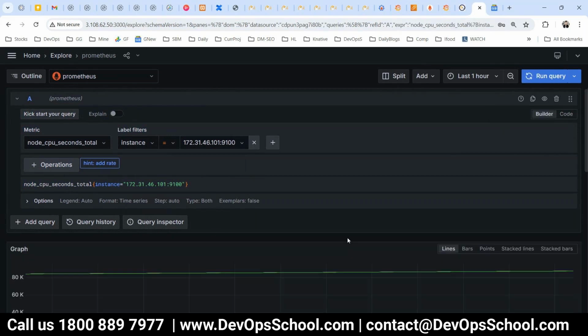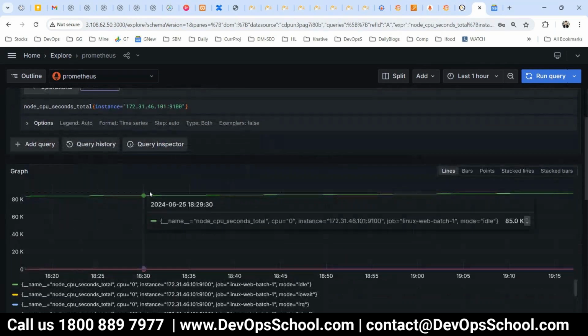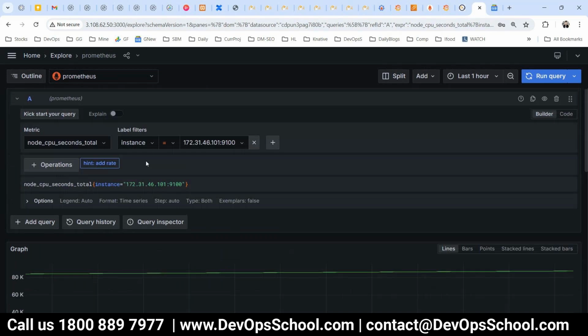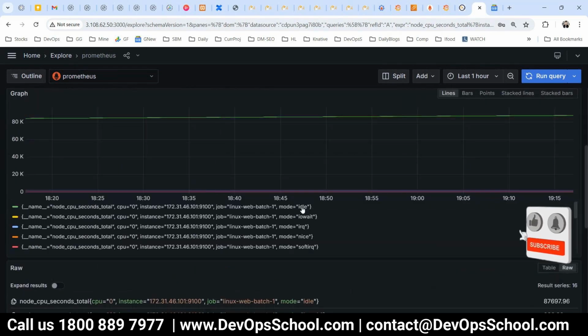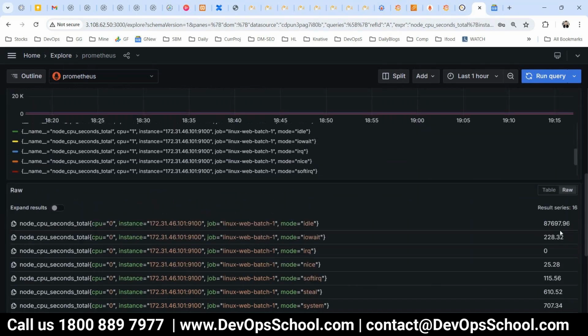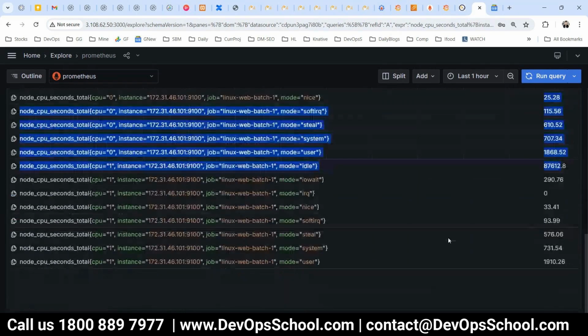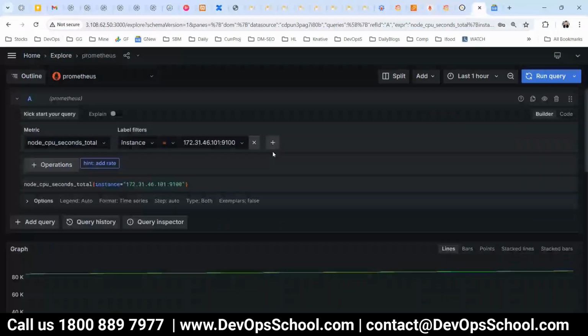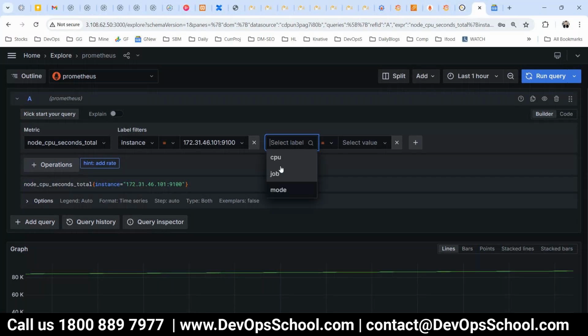And here this is the value. See, these are the four different results that have come. In fact, five: idle, CPU, input output, hierarchy, nice, and this one. The value you have downside, and the historical time reference you have. If you think you want to add something more, you want to filter, select the label CPU and 0, and run the query.